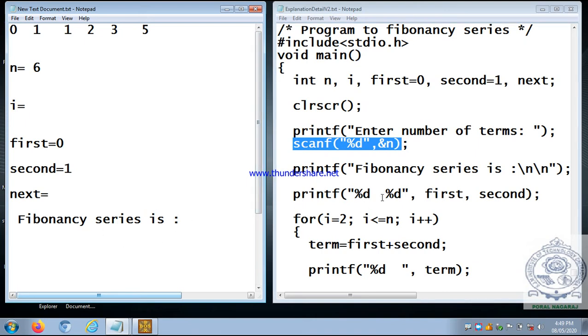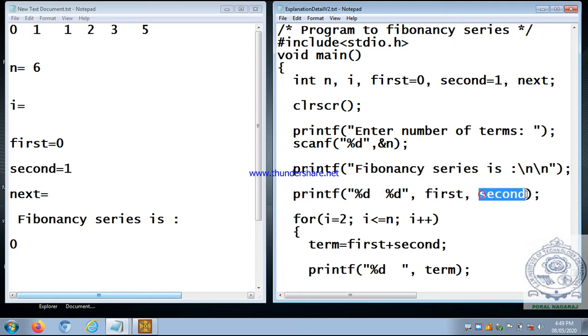So in first %d, first value, what is the content of first? So 0 is printed. Then two blank lines. Then second %d, in place of second %d, second variable. What is your second variable? Second, which contains what? 1. So 1 is displayed here.